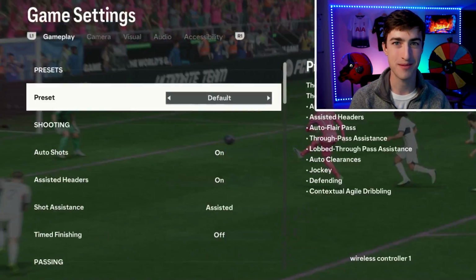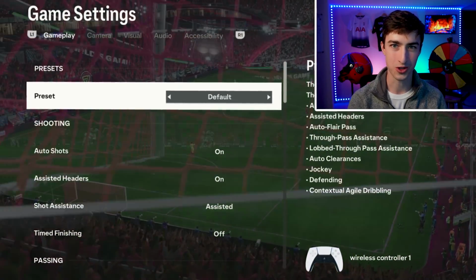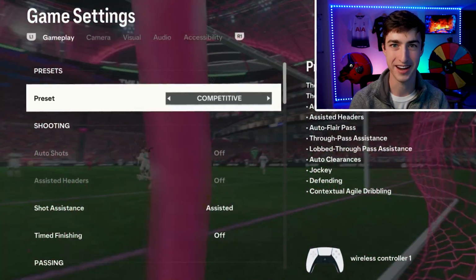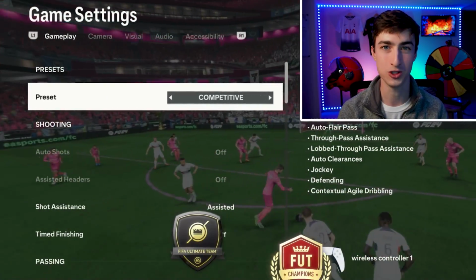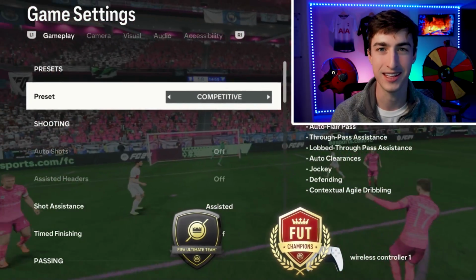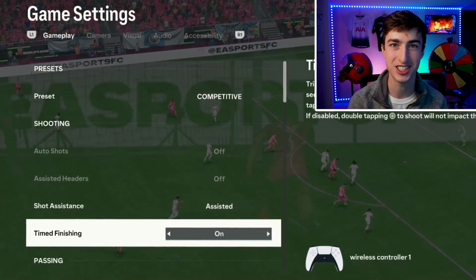So scroll over to the gameplay settings because these are what really make the difference in game. So first of all, turn the preset from default to competitive. Competitive will be on no matter what, whether you're in division rivals or foot champs, so you might as well train with it and get used to it. But the first true setting you need to change is to turn time finishing on.